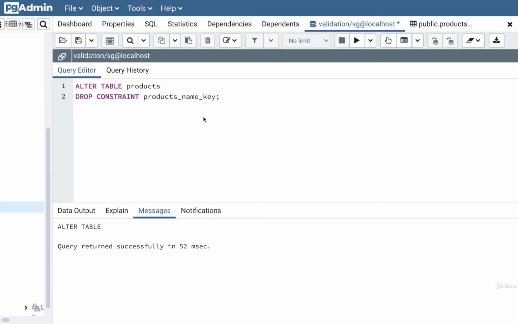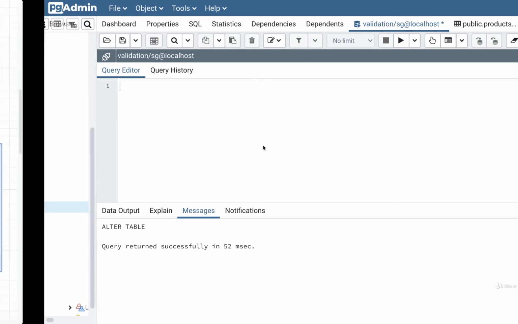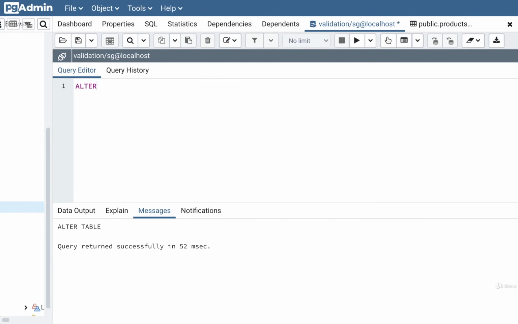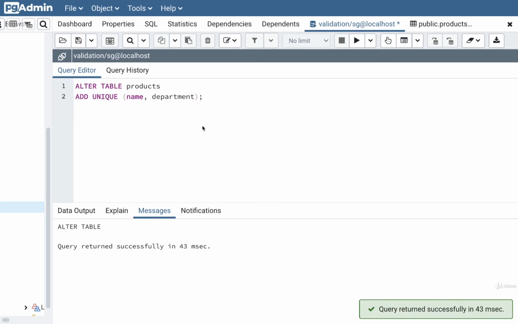All right, so now that we've dropped that existing constraint, we can add in a new one. We're going to make sure that all the different products we add in have a unique combination of name and department. So we will now run ALTER TABLE products ADD UNIQUE (name, department). So I'm going to run that. Okay, looks like it was successful.